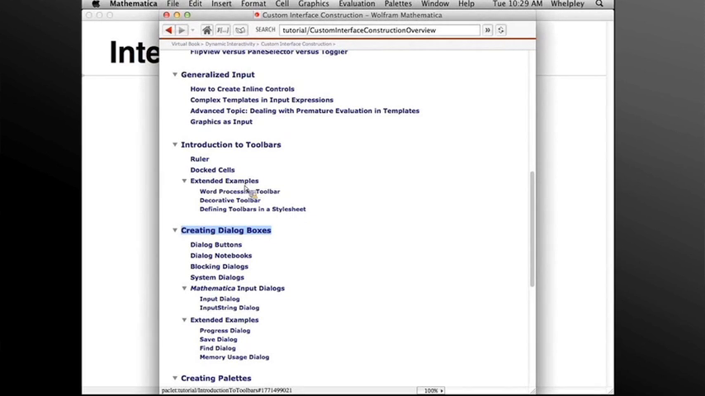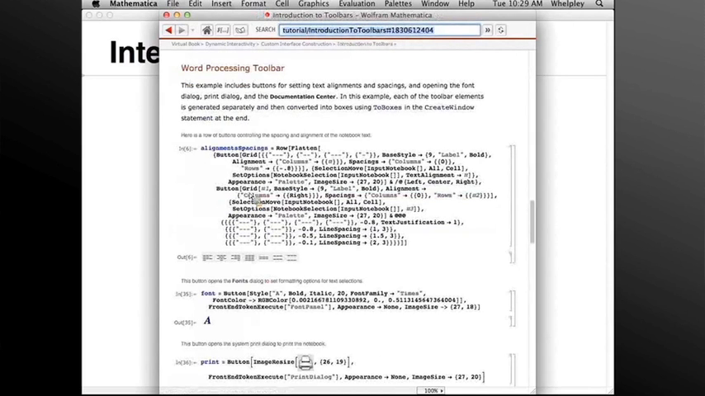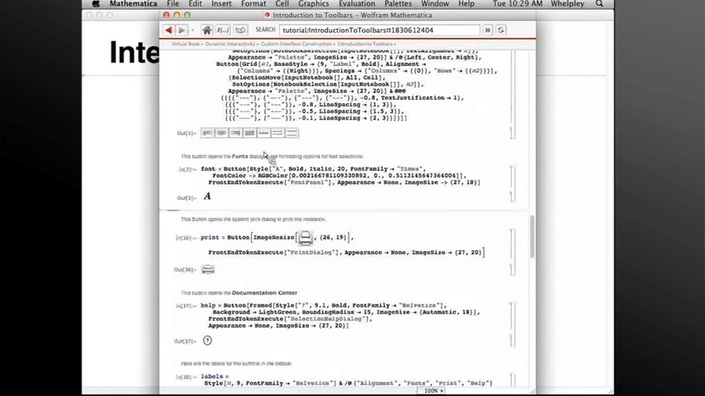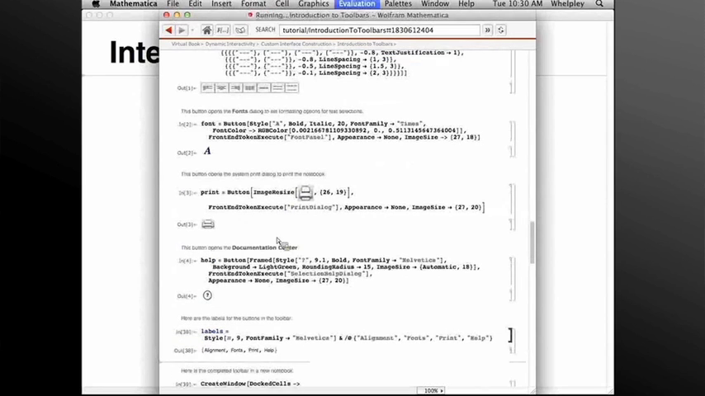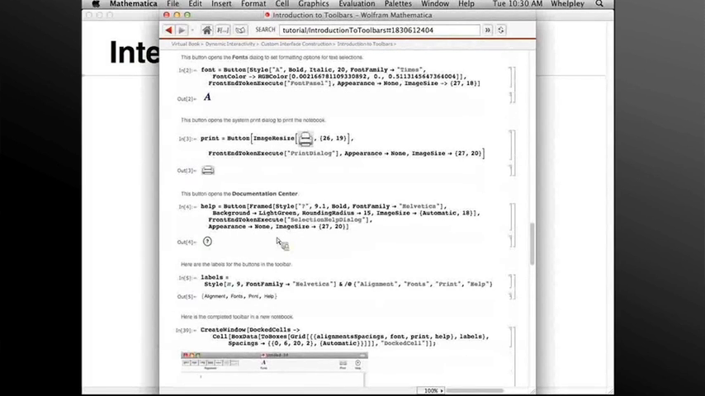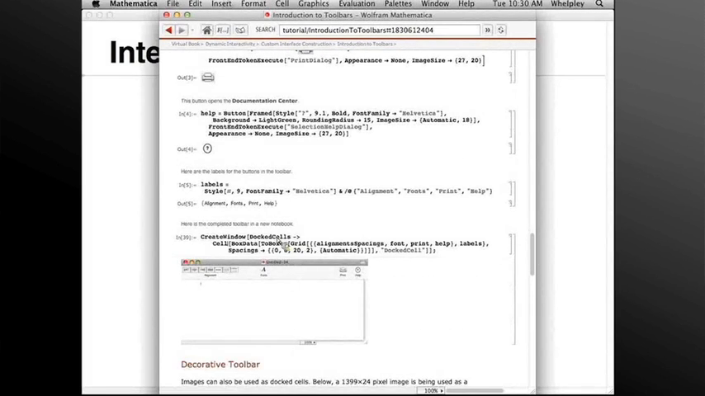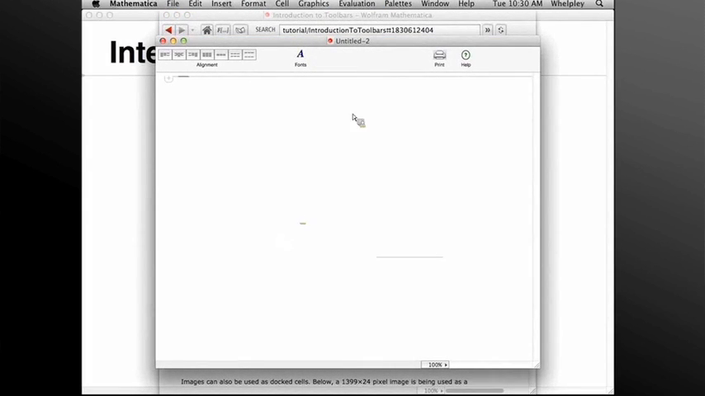And they come with their own extended example. So if I click on the word processing toolbar here, there's some text to guide me along on the construction of an example word processing toolbar. So I'm going to go ahead and evaluate this code, which is in the Documentation Center, and see what the final result is. I'm evaluating this in sequence so that everything gets picked up. And finally, we have a window creation here, and I have this mocked up word processing toolbar in my example.